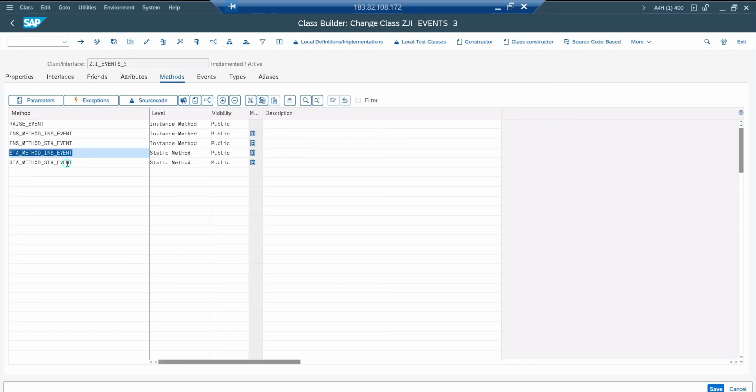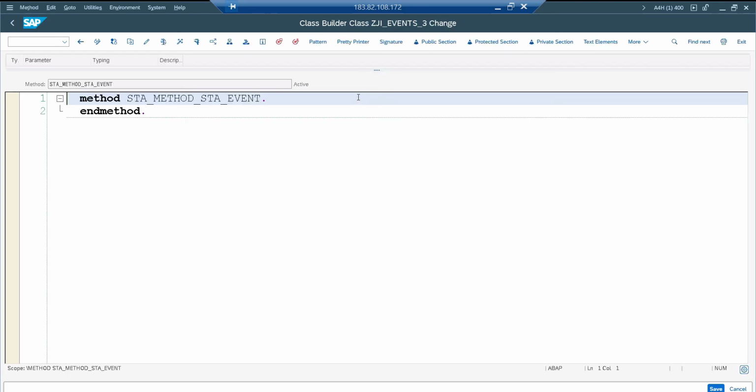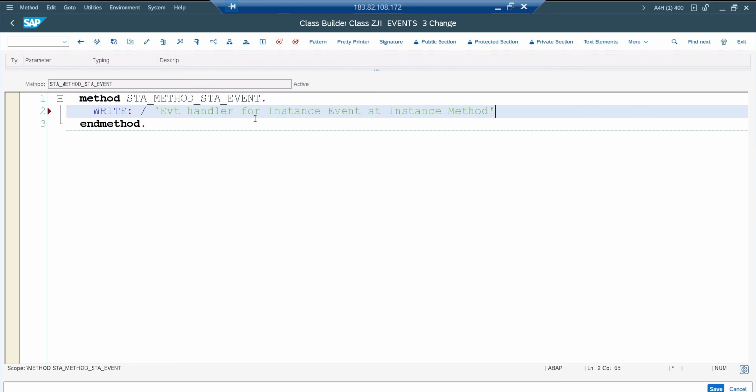Finally, event handler for static event at static method. Okay, that's it.